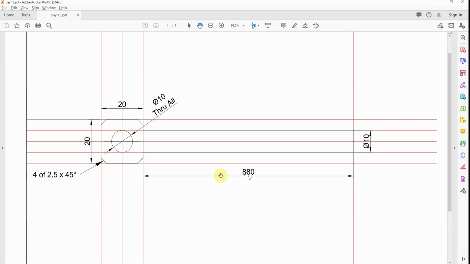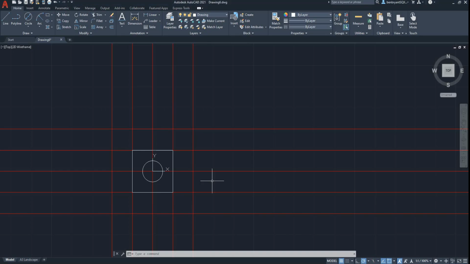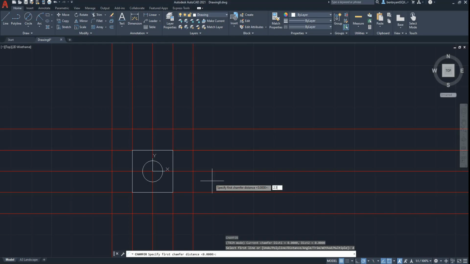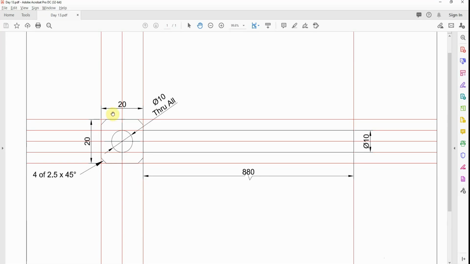Obviously notice then I've got a little chamfer, so I'm going to come in and do my chamfer edge. It wants me to select the distance. The distance I put was 2.5. The second distance will also be 2.5. M for multiple. And there's my chamfered edge, so that's all the way around here now.